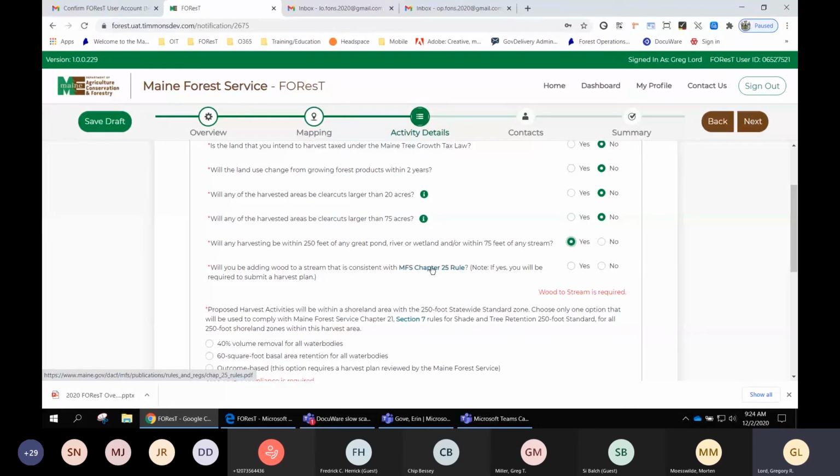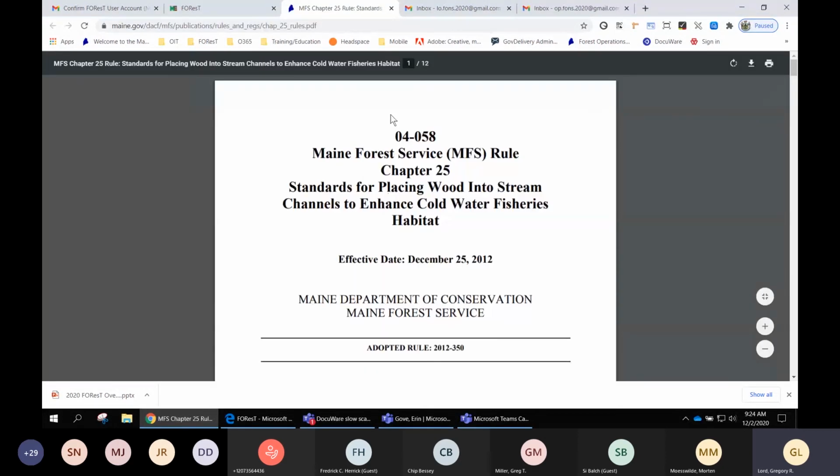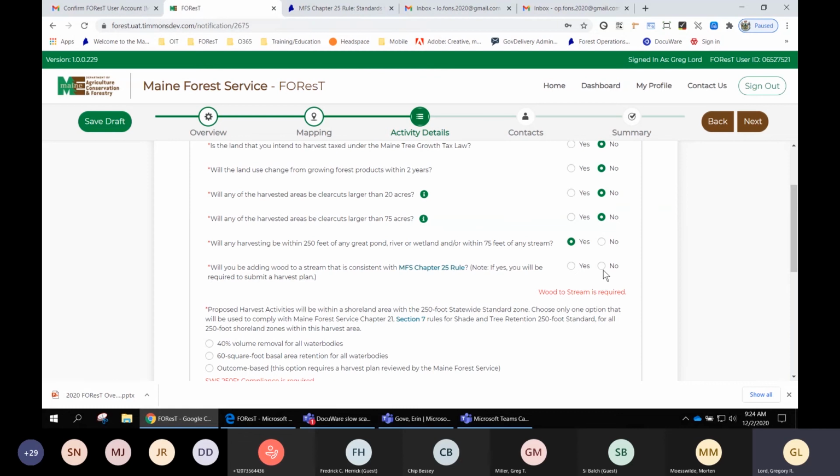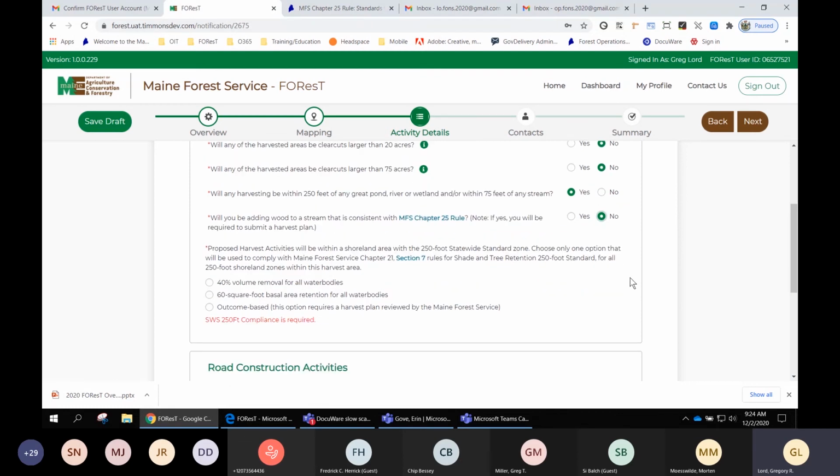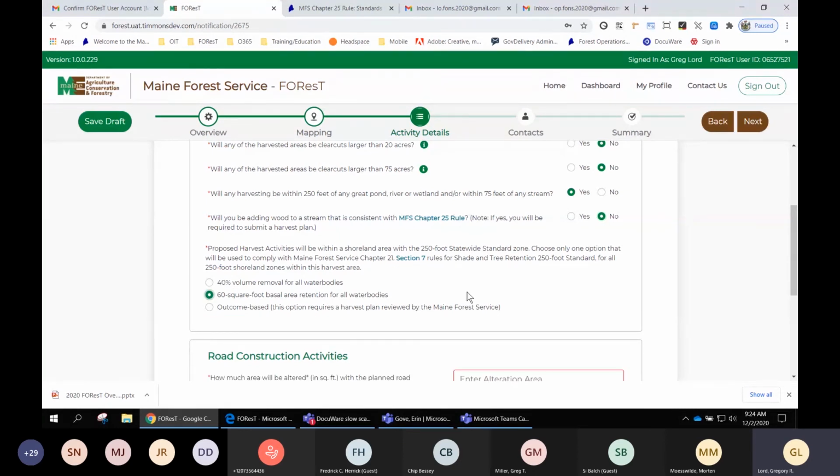And I'll point out here, we've tried to present links where it's appropriate for additional information if somebody's filling this out and isn't quite sure what Chapter 25 rules are. If you click on that, it's going to open the Chapter 25 rules for you to further read. We'll say we aren't adding any wood. And then because this is a statewide standard town, you're presented with the three options here of what you're going to be doing. So we'll just pick 60 square feet basal area retention.